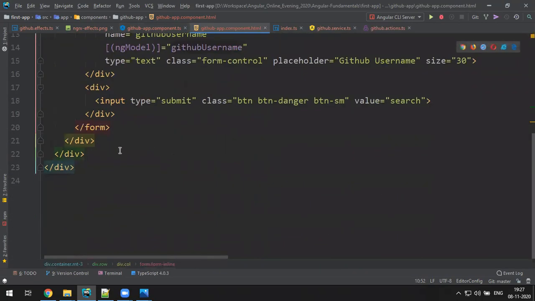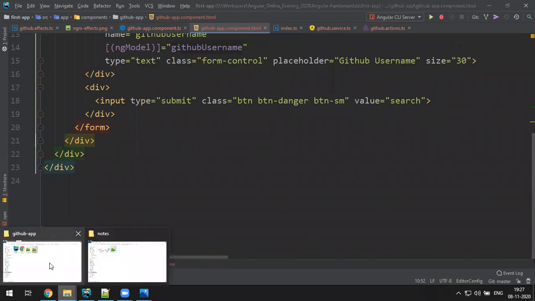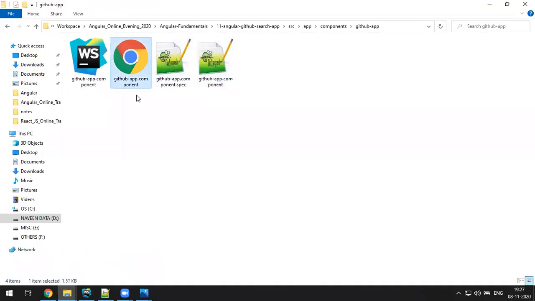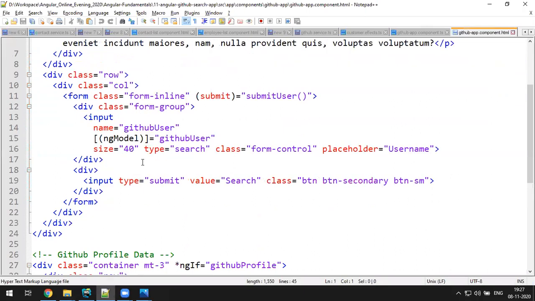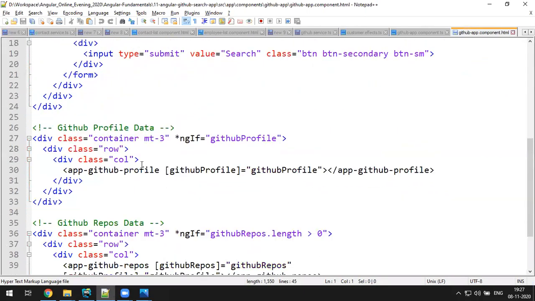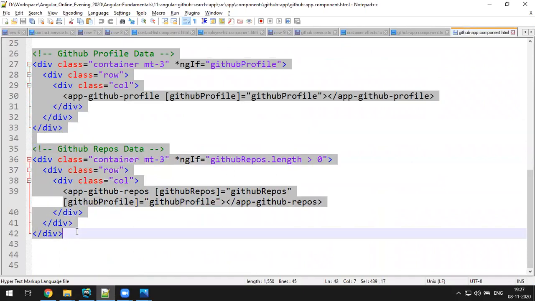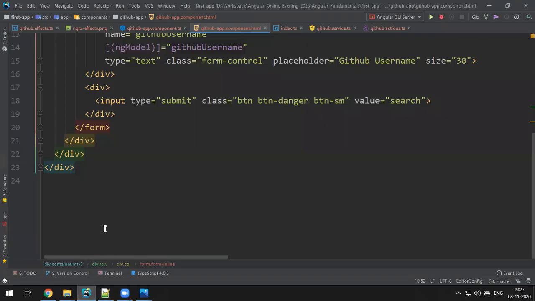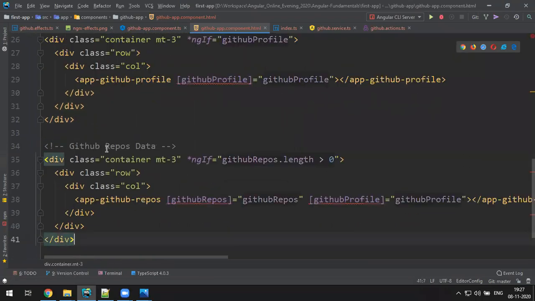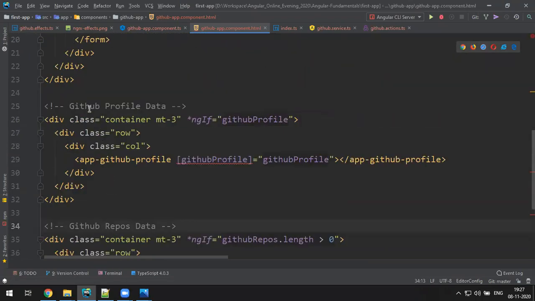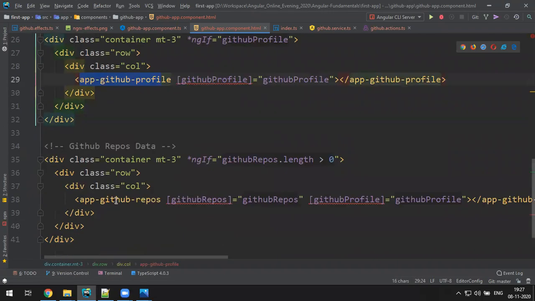So for HTML, how to display is, let me grab the entire story from the previous application. When you see the HTML, you have configured the profile data in this way, the post data in this way. Copy. I think where it is, somewhere outside completely. Yeah, this for repos data and profile data. And in the GitHub, app profile and repos is common.